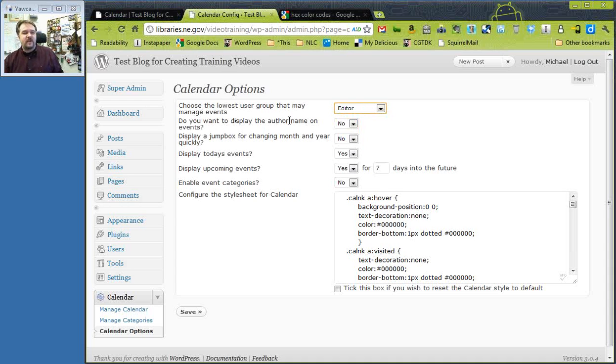Do you want to display the author name on an event? So let's say you have more than one editor on your website. Would you like on the event it to display who created it? Did you create it or did Sally create it? Okay? Probably not really relevant, so I would actually suggest that you leave this at no.